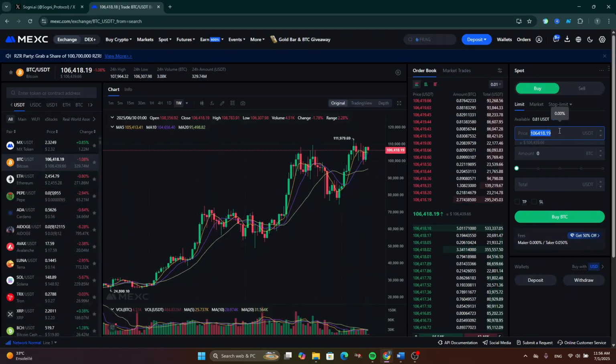Now here you can type how much you want to buy like that, as you can see. And here you will be able to see how much you will receive of that token. And after that, click on buy Sogni. In a few seconds to a few minutes, you will be able to find this token added to your account. So this is how to buy Sogni token.